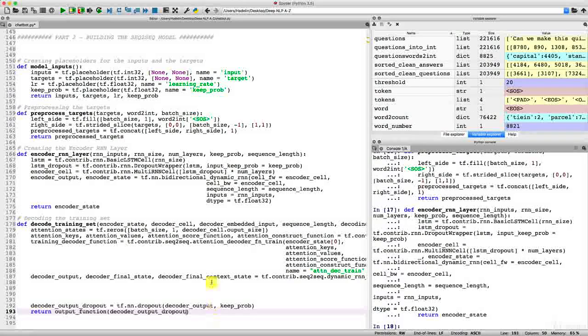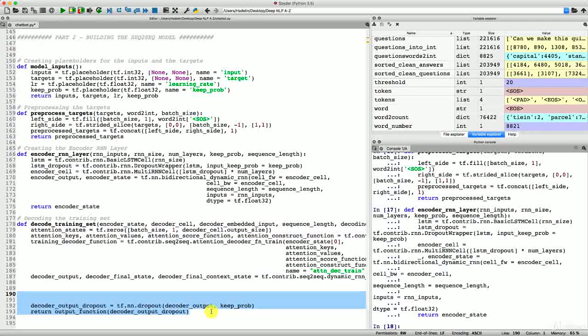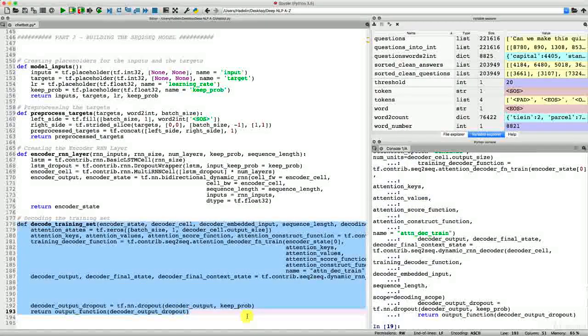All right, so we're gonna execute. I'm just seeing the little typo here, output, and this should be all fine. So we're gonna select all these and execute. Perfect, decoding of the training set done.